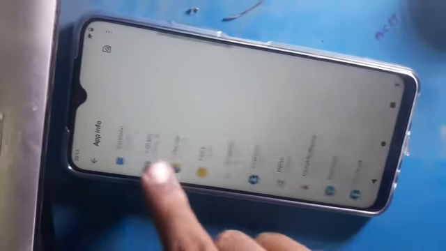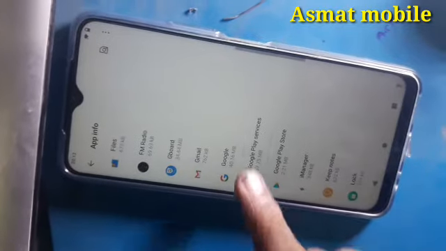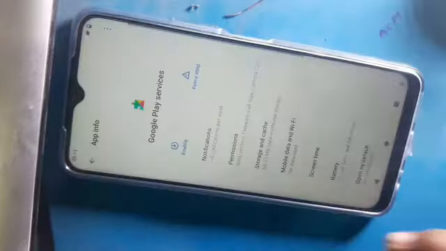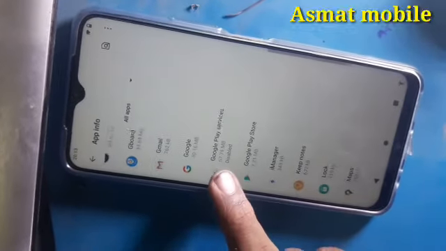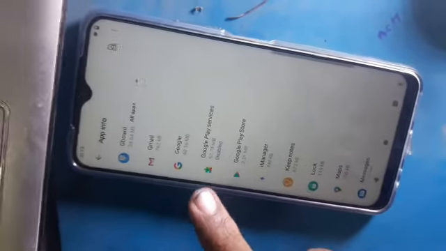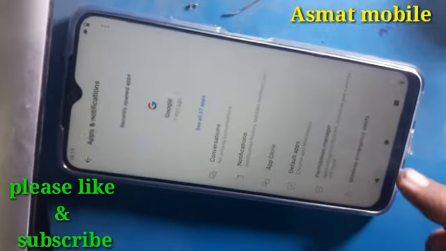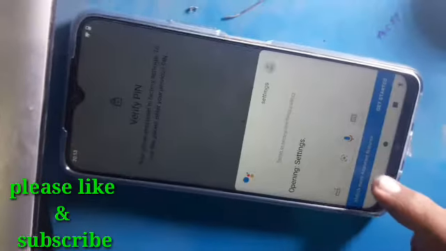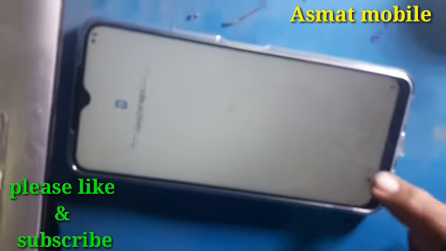Back, and select Google Play service, disable app, back, back, back, again back, back.